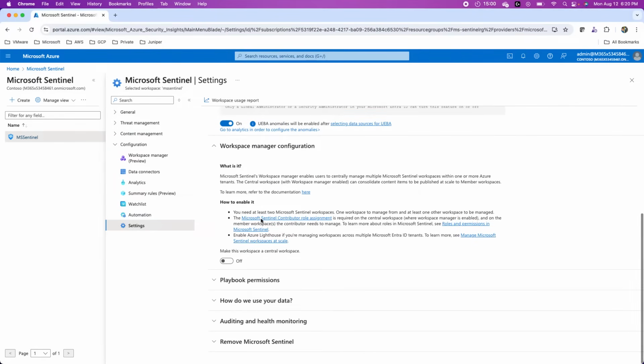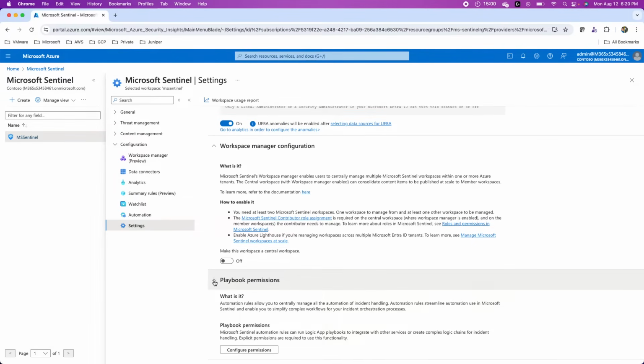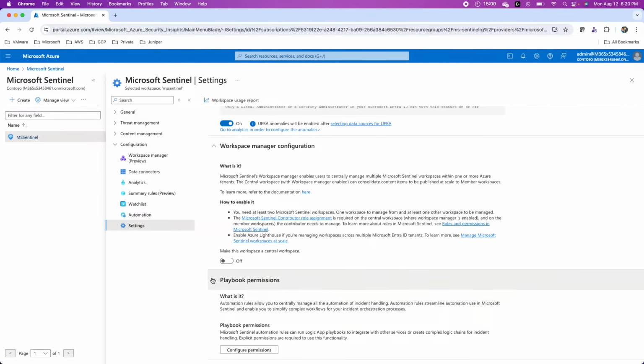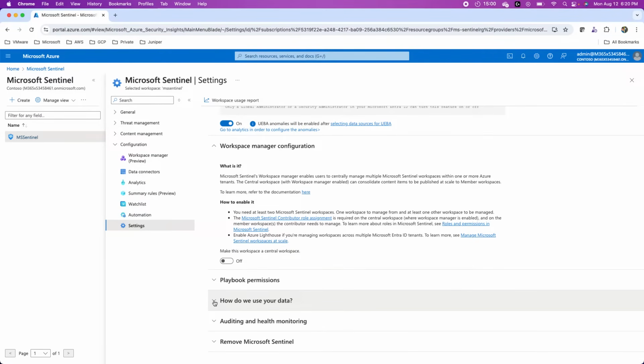So UEBA related settings are there, then playbook permissions, what are those and how do we configure them? There is an option to configure these permissions for the playbooks to do the automatic response to the incidents. How Microsoft uses your data, auditing and health monitoring you can check.